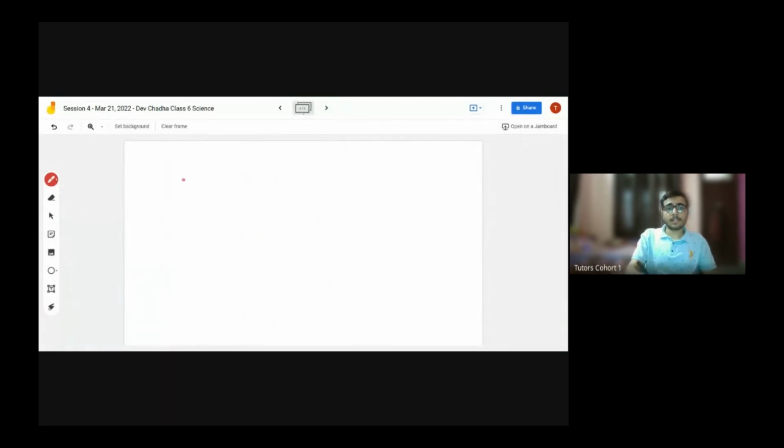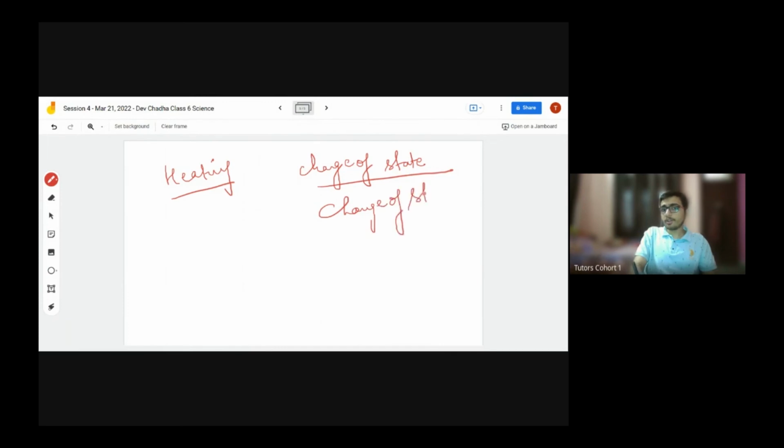Okay, heating effect. What happens on heating? Firstly, there can be change of state. Also, there can be change of shape. Change of state we have already studied: how state changes from liquid to gas, gas to liquid, liquid to solid, and solid to liquid. Also, there are sometimes changes directly from solid to gas and gas to solid. That we are not studying today. So we have studied the change of state.